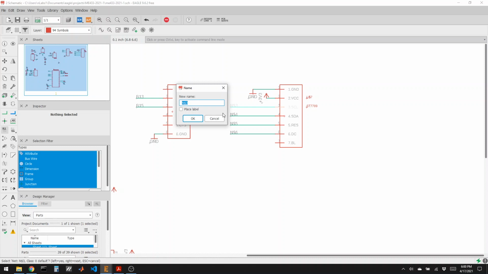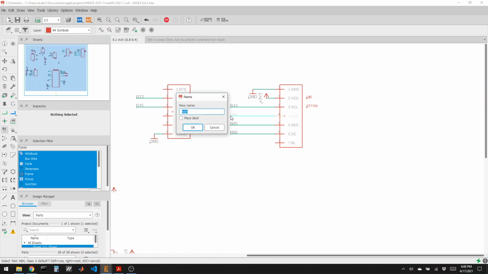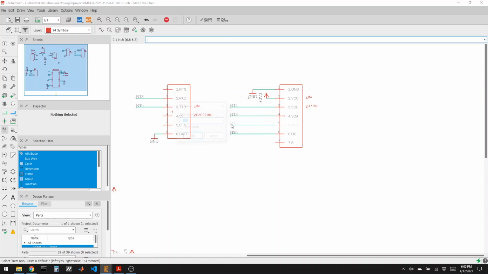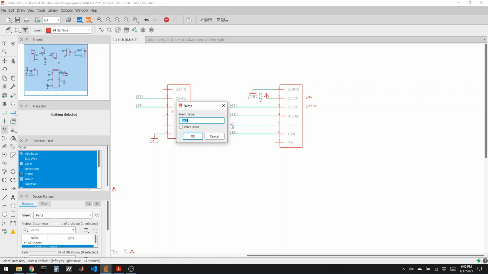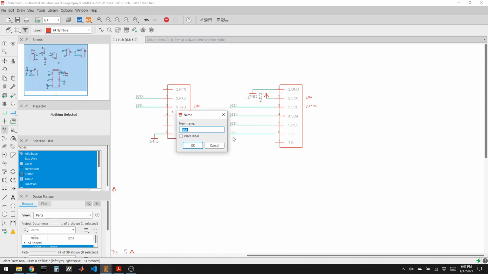Okay, the clock line is B14. The data line is B13, so this is shared. The res pin is going to be B15, that is shared. And the DC pin is going to be B12.